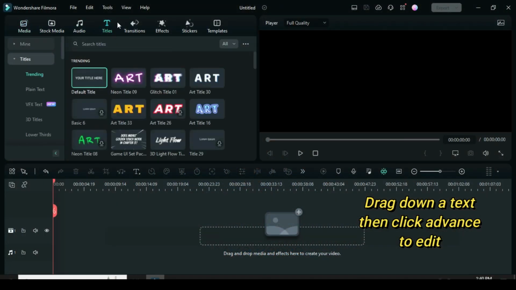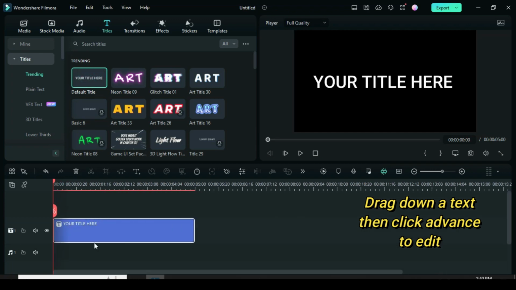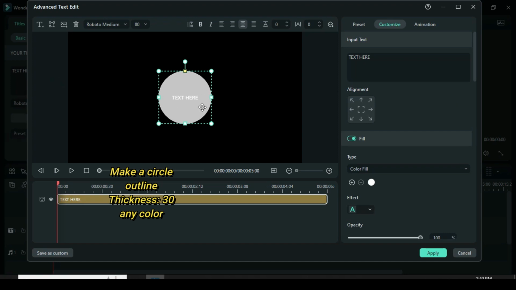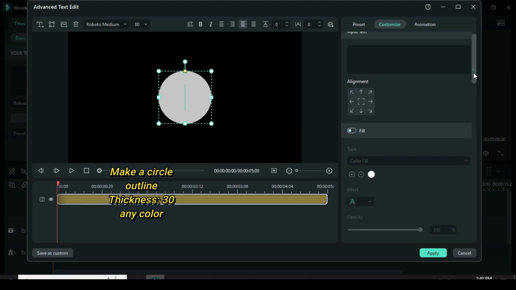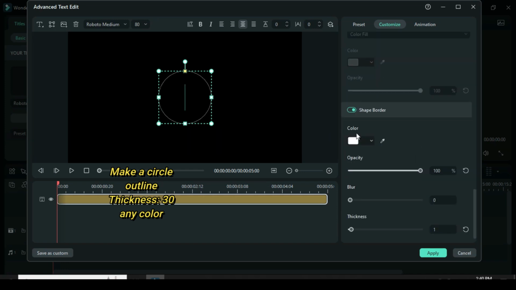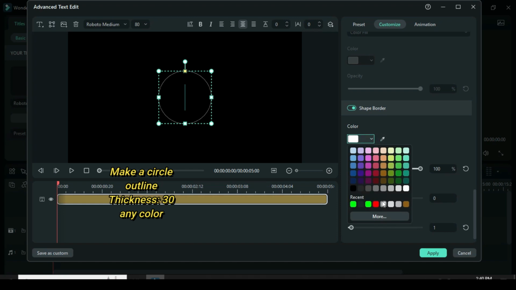Start by dragging down a text title. Then click Advanced to edit. Delete the text. Go to the top left corner to drag down a circle. Also delete its text. Scroll down to hide every other feature except shape border. Pick white or any color, then increase thickness to 30 and adjust to the center as shown.